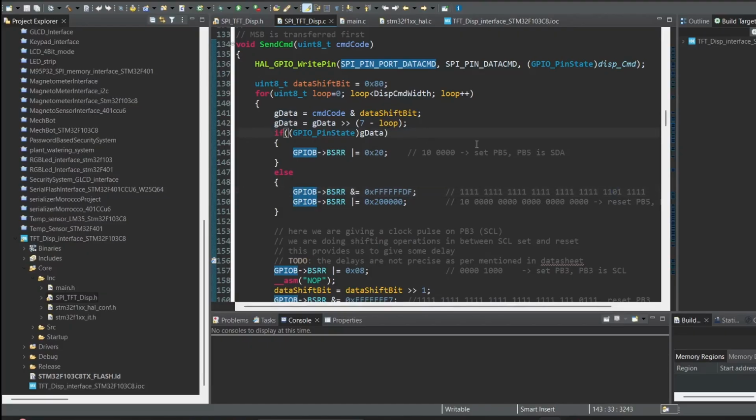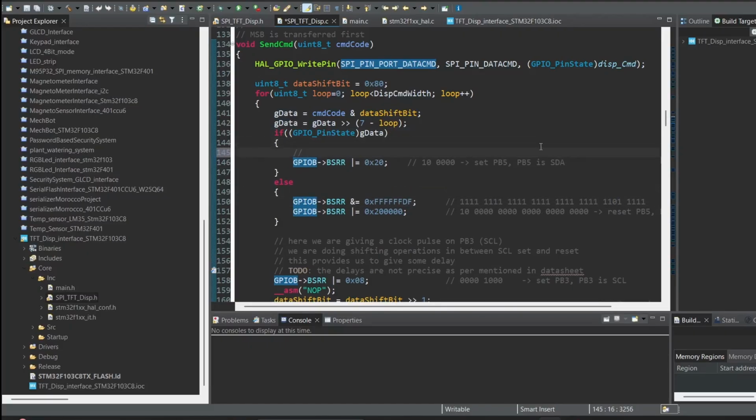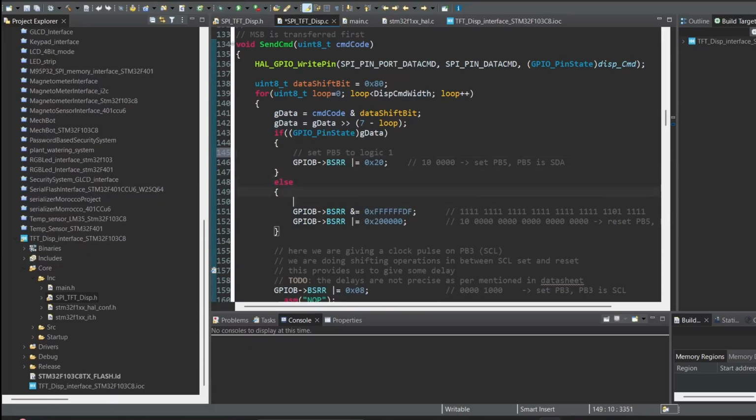So this is for sending 1, set PB5 to logic 1. And here, set PB5 to logic 0.